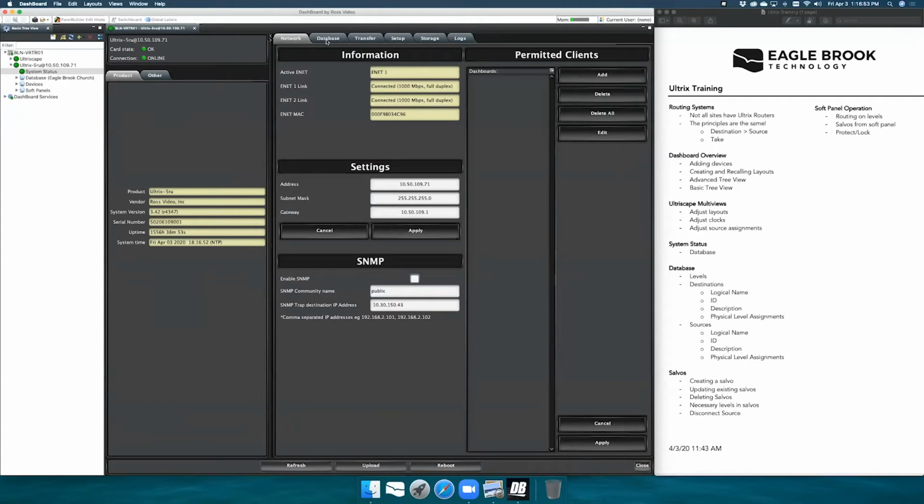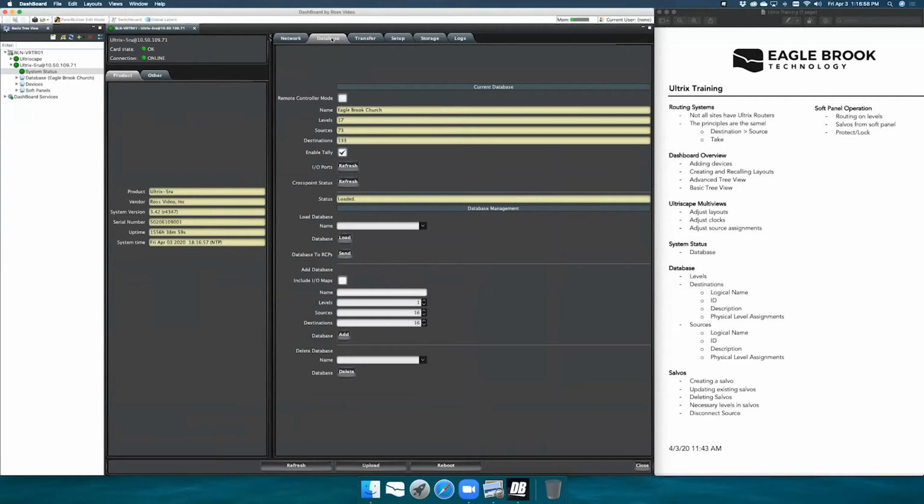But the one thing that you do need to know about is in this database tab. If you ever make any changes to the database, whether that's a destination, a source, or a salvo, and it's not updating as fast as you need it to, or it's not getting pushed to your router control panels or RCPs, this is how you do it. You come in to the system status and then the database tab. And then you go down to this line right here that says database to RCPs, and you just click send. And it's going to send the most up-to-date information to all of the RCPs and overwrite everything that was previously there. And that's it. And it's really fast.